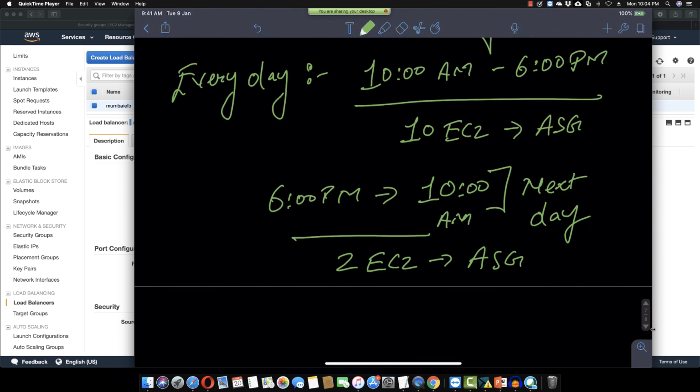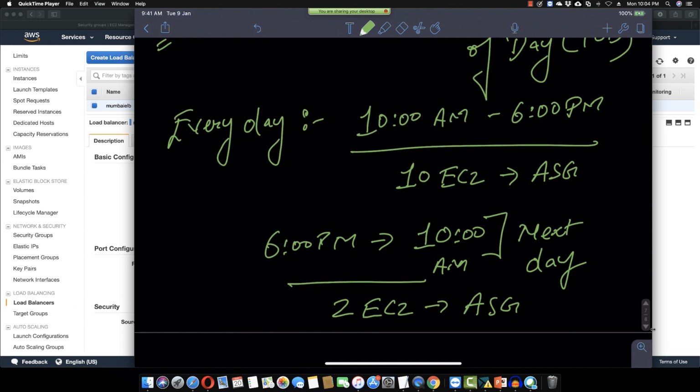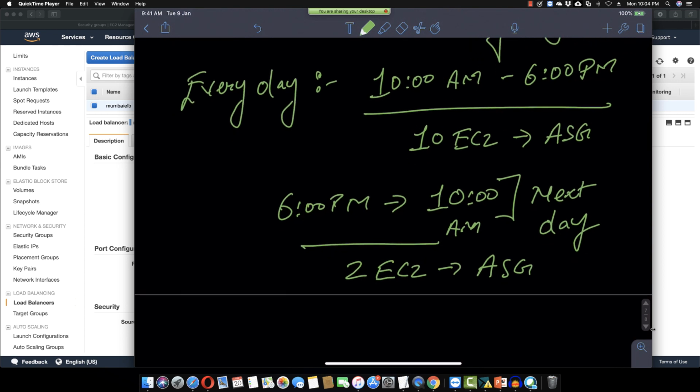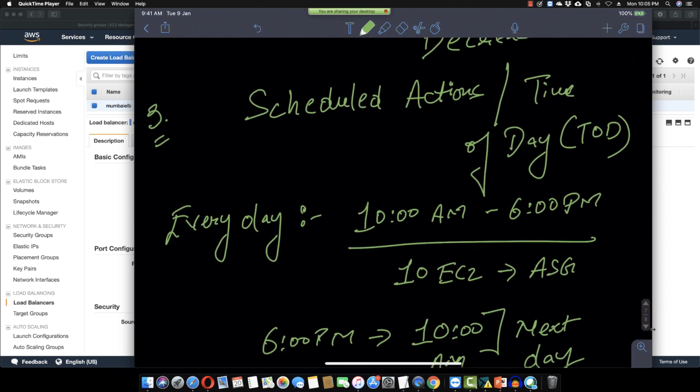So depending upon the schedule and the time frame, because from 10 a.m. to 6 p.m. it's a peak time for you. You see a lot of users coming in and browsing your websites and making some purchases. From 6 p.m. to 10 a.m. the next day, you don't see a lot of traffic or requests coming in. So you can just go with the 2 instances. So this will eventually decrease your cost. Fine. So you can go with the scheduled actions or time of day.